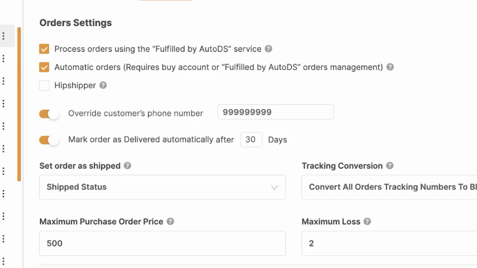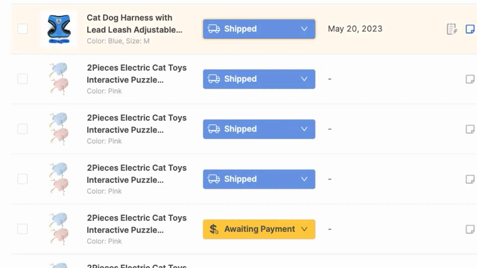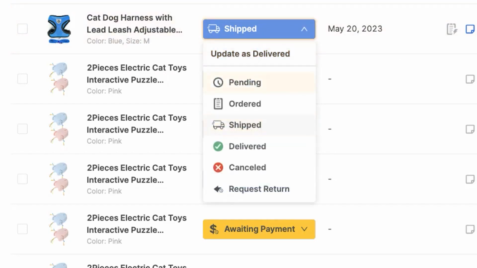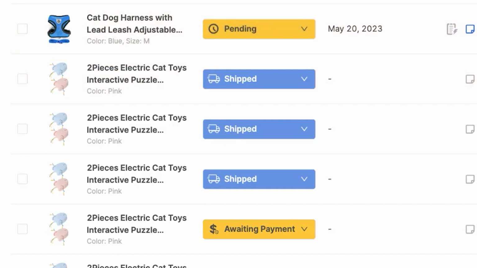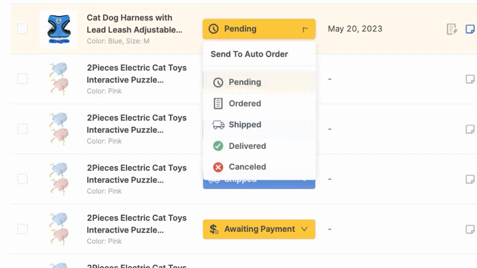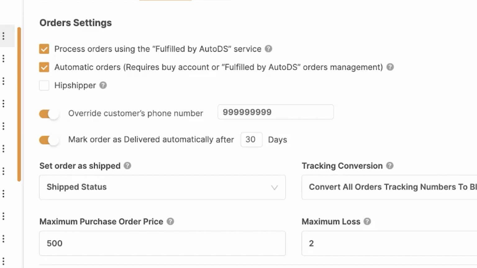Now, remember how in the beginning of the video I told you that the order could come in either pending status or automatically get sent to auto order. This is exactly where we can control that. So if you would like the orders to come in pending status so that you can check it and send it to auto order yourself, then all you have to do is leave the automatic orders part unchecked. So only check the process orders using the fulfilled by AutoDS service.